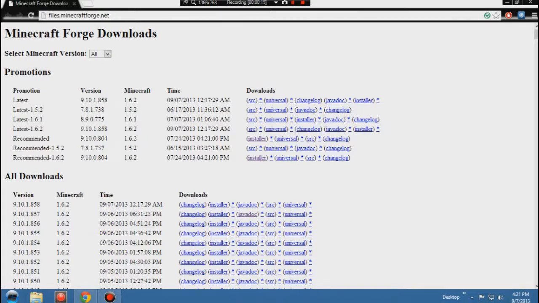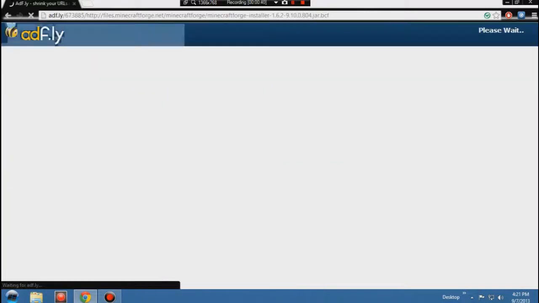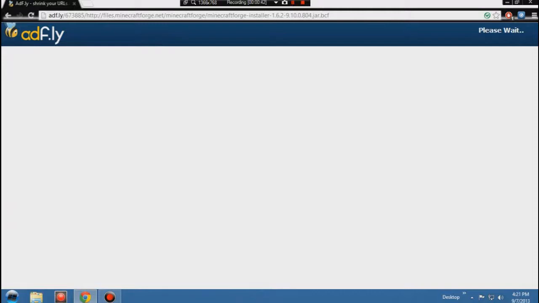So all you gotta do is go to the link in the description, which you should find very easy indeed. And all you gotta do is go down here to the bottom once you get to this website and find the one that says recommended 1.6.2. This is the stable version of Forge that will most likely not crash if you use it. So go down and click the installer is what you're gonna want. Alright, so download the installer, and this is really simple from here on out.